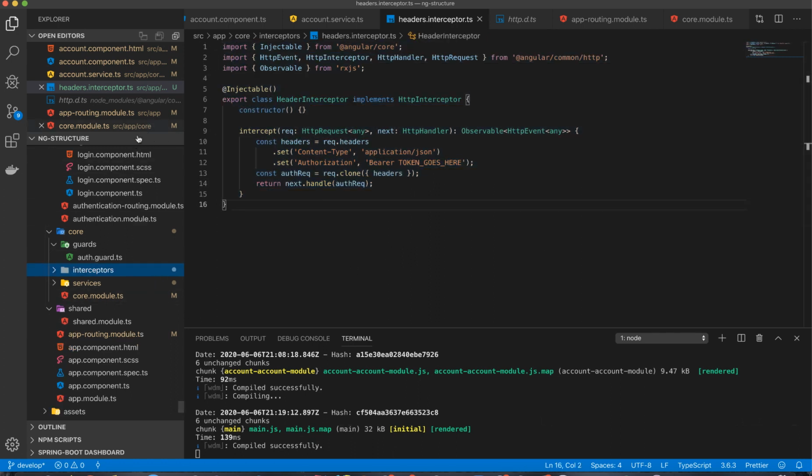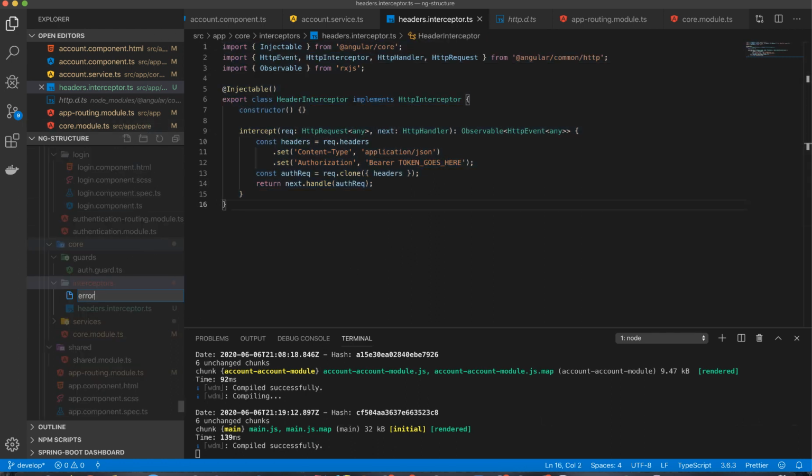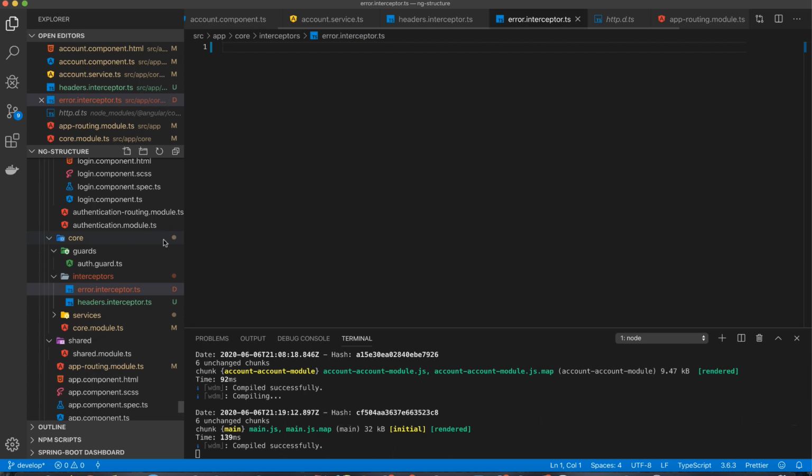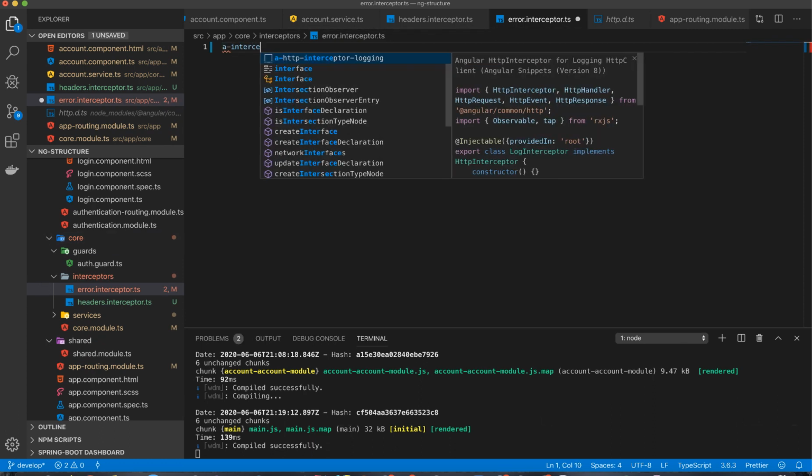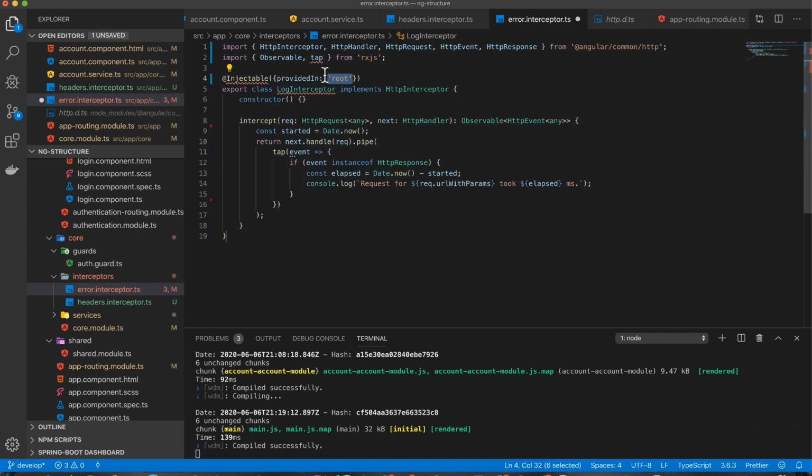So we can create another one. Here, let's call it, for example, error.interceptor.ts. Right? You can call it whatever you want again. I think I have a snippet for error interceptors. No, I do not, but I do have one for login. So let's just tidy this a little bit. So call it error interceptor.